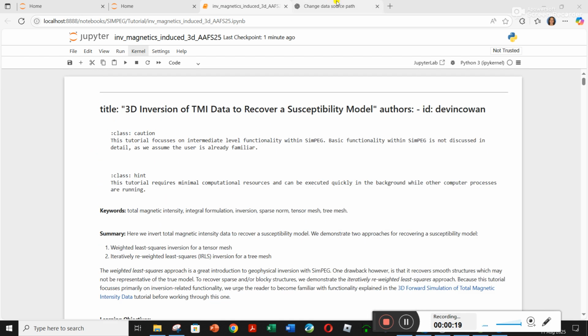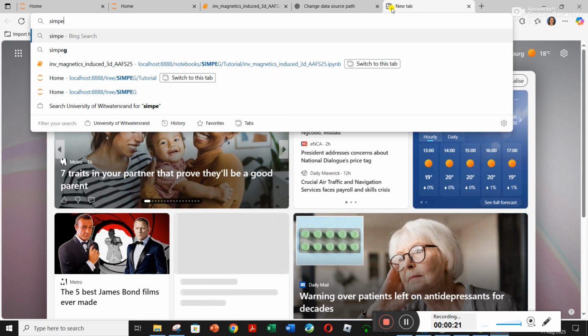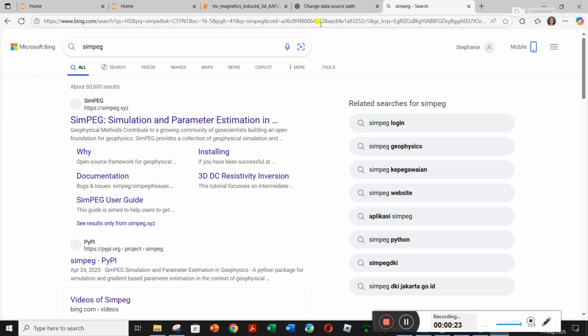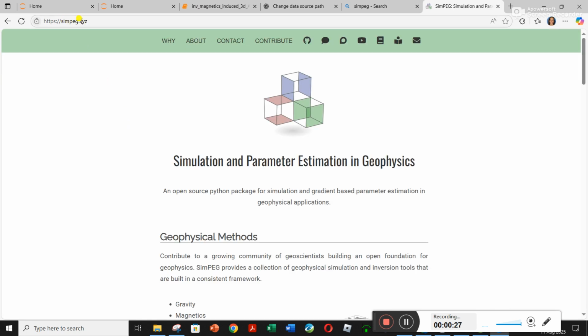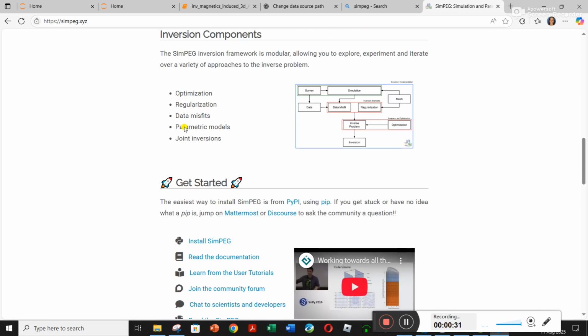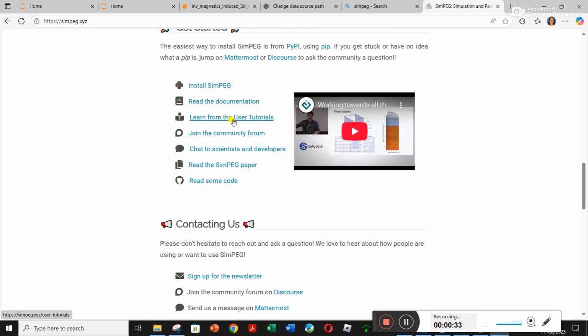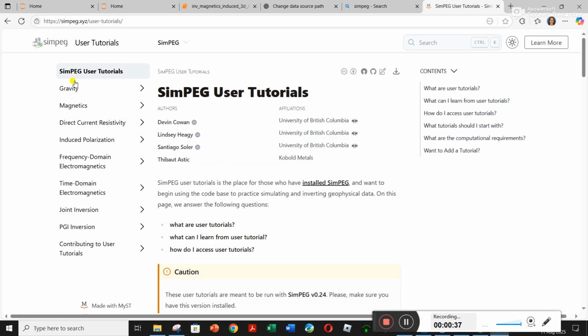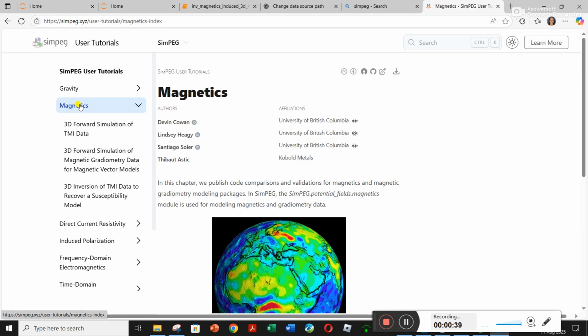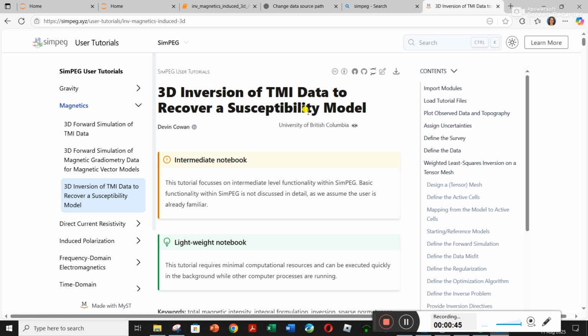Okay, so I suppose I should show you if we were on the SIMPEG page. You can see here SIMPEG simulations. This is SIMPEG XYZ. And I always go to the same place. I'm sure there's a better way to get there, but I go here to learn from user tutorials. And then on the left-hand side here, I've gone to magnetics, and I'm downloading this one, this 3D inversion. And as soon as you click on it, this is your code here.